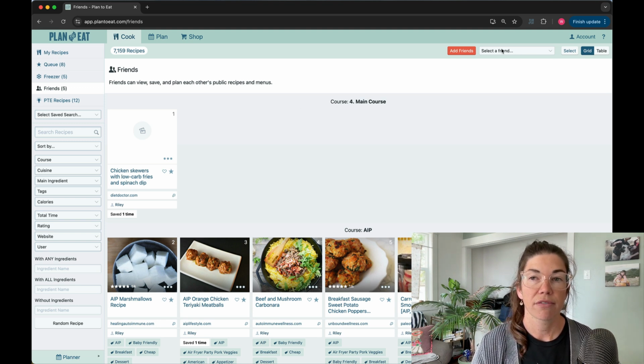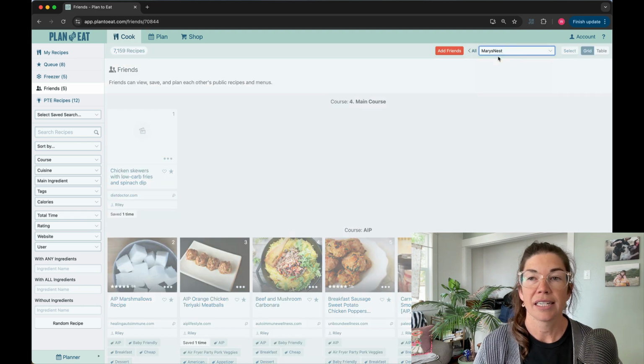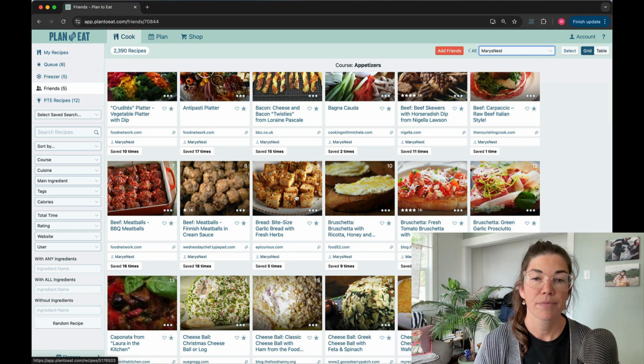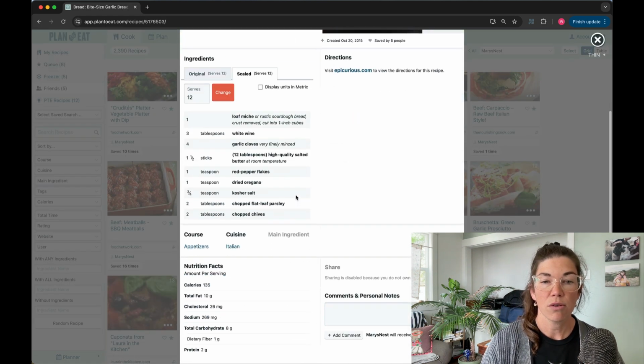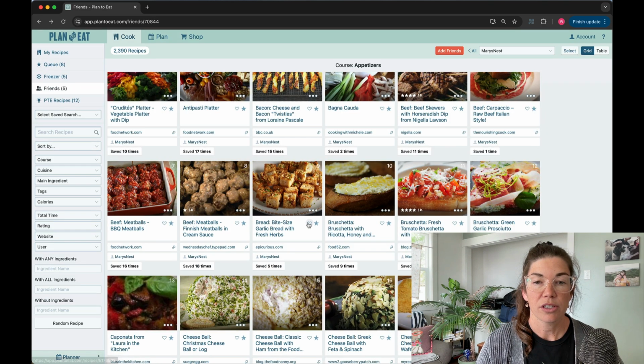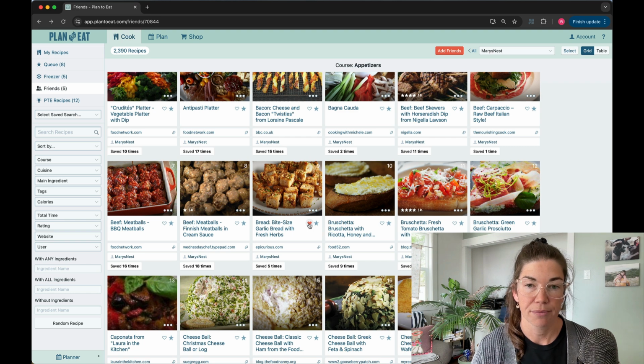If you want to select a friend, you can come over here to this drop-down menu and you can select one of your friends and then see their specific recipes. And then once again, you can open up these recipes, view them, plan them if you would like. And then you are going to use the little heart icon here to save these recipes to your account.